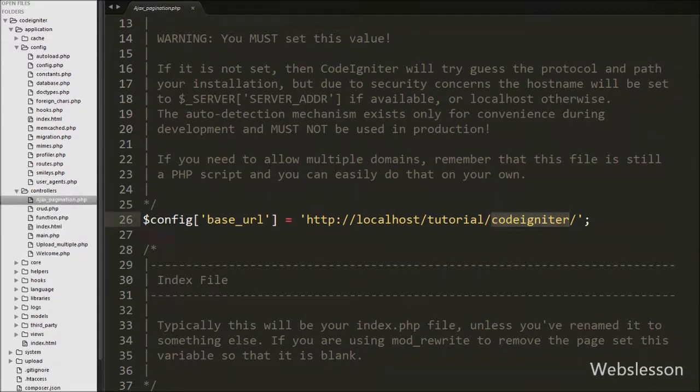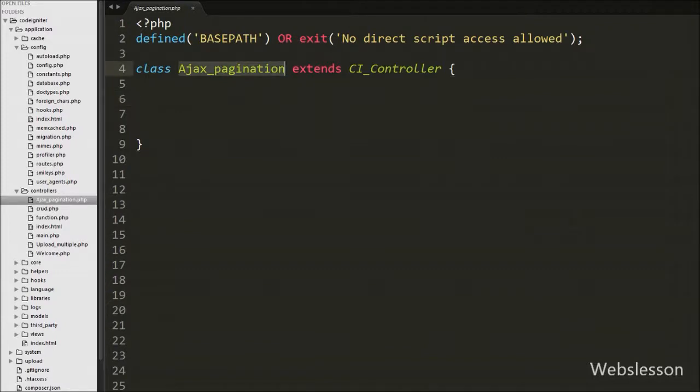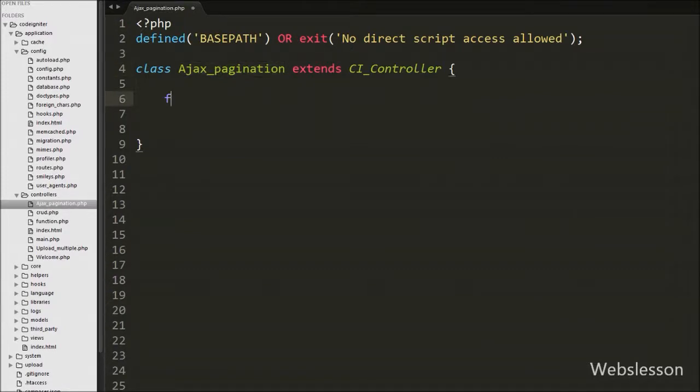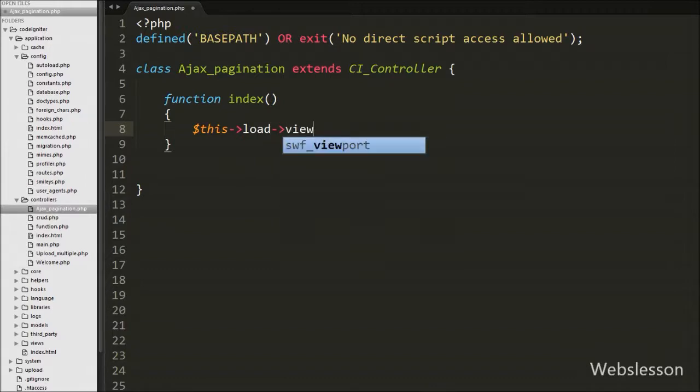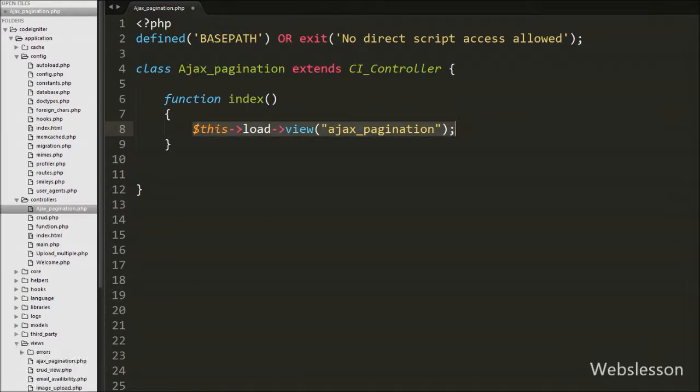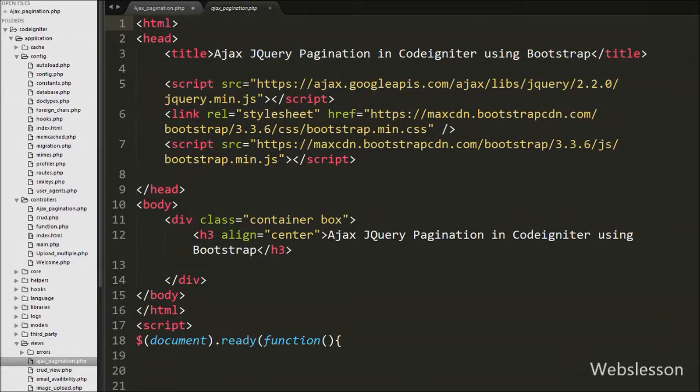After defining the base URL, first we have created one controller with the name Ajax pagination in our controller folder, and in this controller we have made one index function. So when we call this controller, this index function will be called. Under this index function we want to load the view file on which we want to display pagination. So we write $this, the loader class library object, load with the view method. Under this method we write Ajax pagination, which is the view file we want to load when this controller is called.